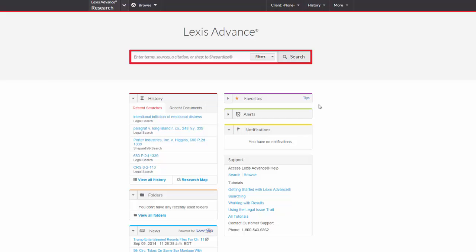The purpose of this video is to give you an overview of how to find and use cases on Lexis Advance. You can find cases in Lexis Advance by using the search box at the top of the screen. Let's first look at how to find a case using a citation. If you know the citation to the case that you want to access, simply enter your case citation in the search box. Then click on Search or hit Enter, and your case should appear.